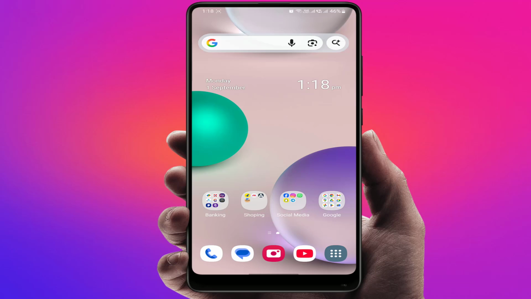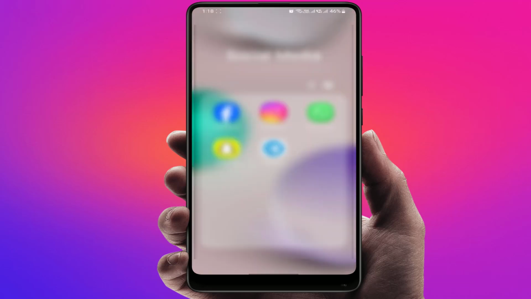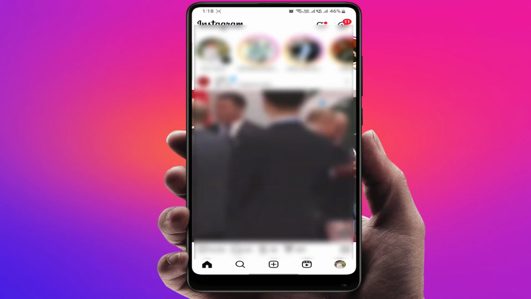Then you need to log out and log in again on your app. Sometimes a simple re-login can fix the issue. And then you need to restart your phone. After restarting, open the app and try uploading your reel.